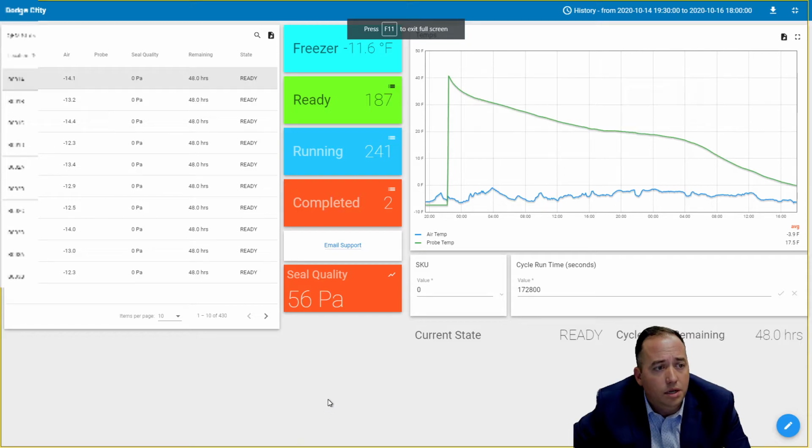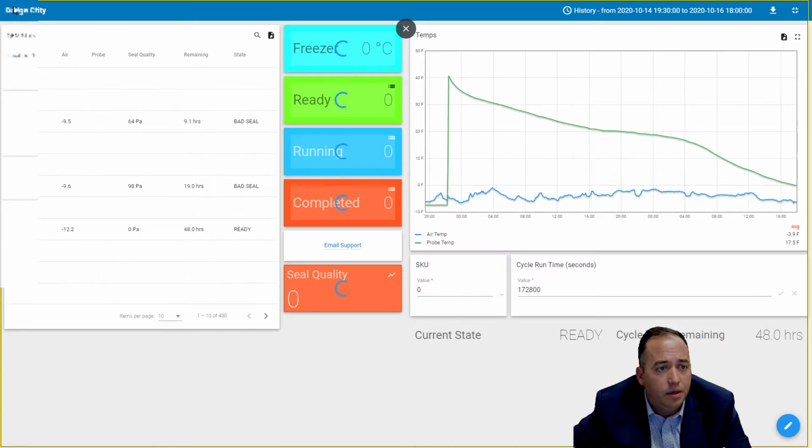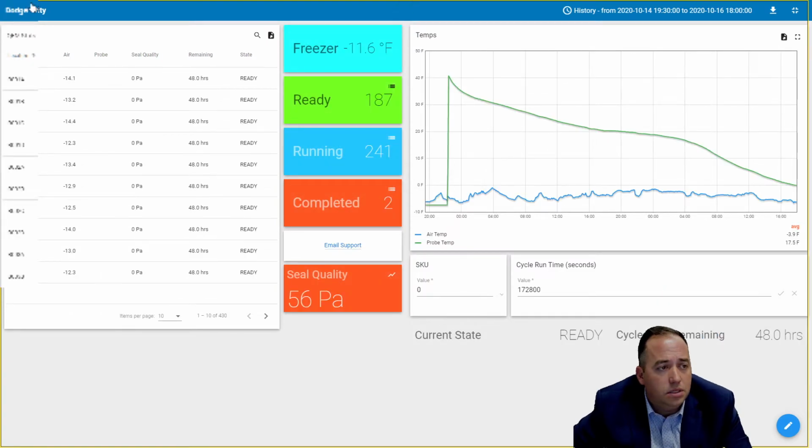Okay, here's another one that's a very similar setup. We can see that seal quality, but on this one we can actually look at it a couple different ways. We have seal quality over time and the number of devices that are running over time. We've got a couple of locations here that were probed at the time, and this is a little bit of historical data starting here and going down to 0.